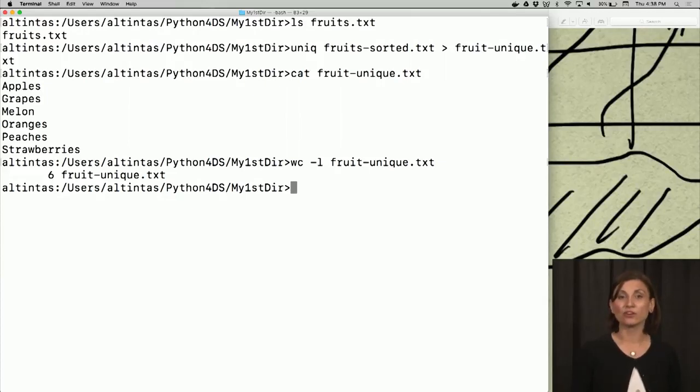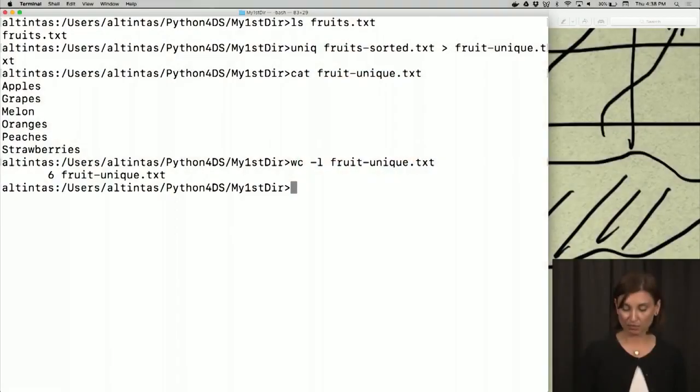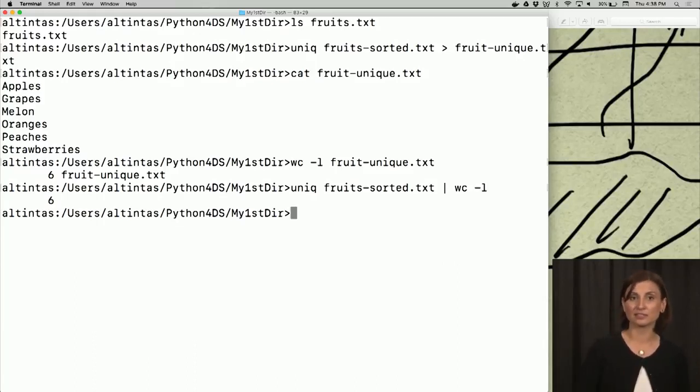What you probably have noticed about this command is that we had to save the results of the unique command to an extra file just to count the fruits. Could we do better? The answer is yes, if we take advantage of the pipes and filters that we just talked about. We could have just used unique fruits_sorted.txt and piped it into wc -l. Let's try that. Unique fruits_sorted.txt, and I pipe it into the second command we wanted to get, wc -l, and we get that 6 beautifully as the number of fruits in it.